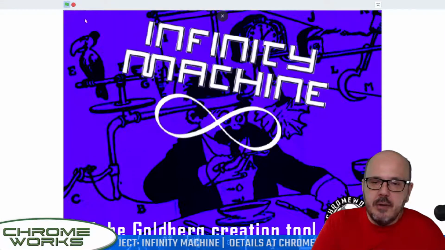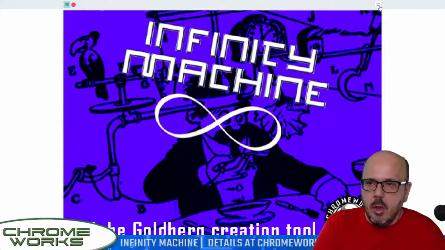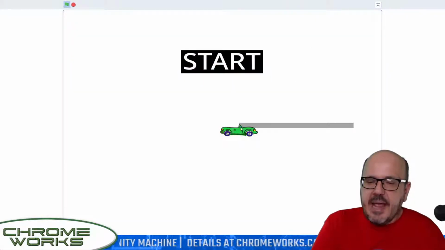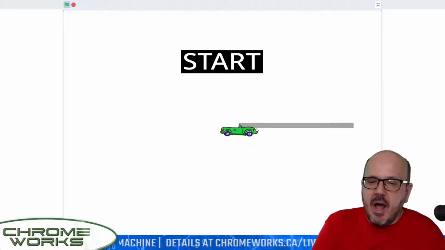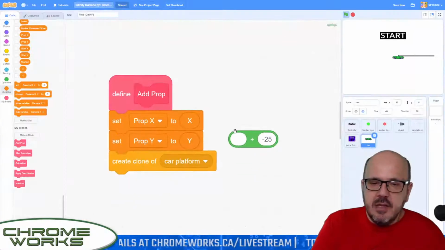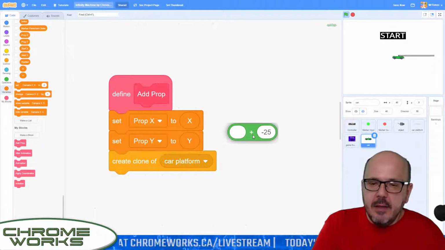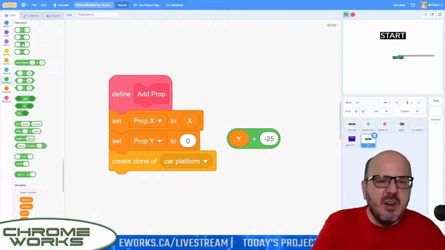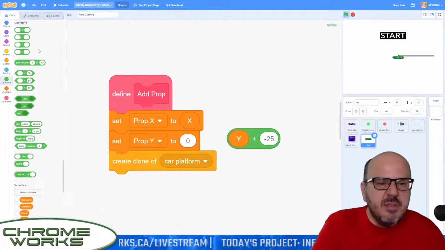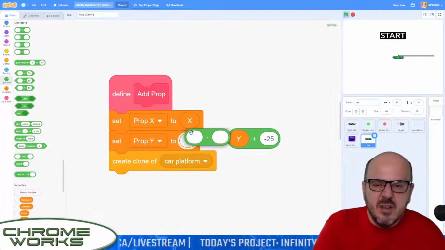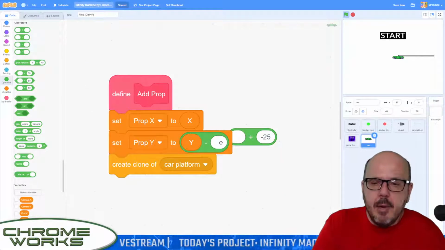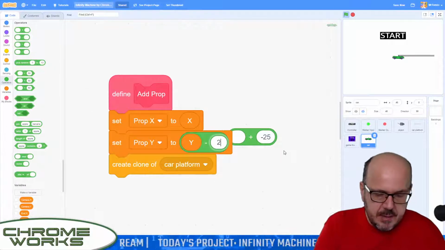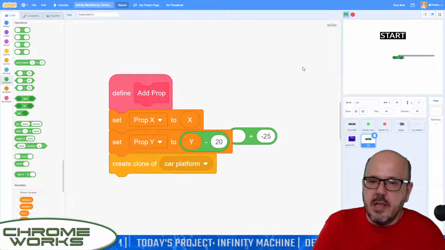So I'm going to click the green flag. And you can see that it's up a little bit above the car here. So we need to move it down and to the left a little bit to make it work properly. So let's set prop Y to Y minus something here. Whoops, there's a minus. Y minus 20. Let's see what 20 looks like here.